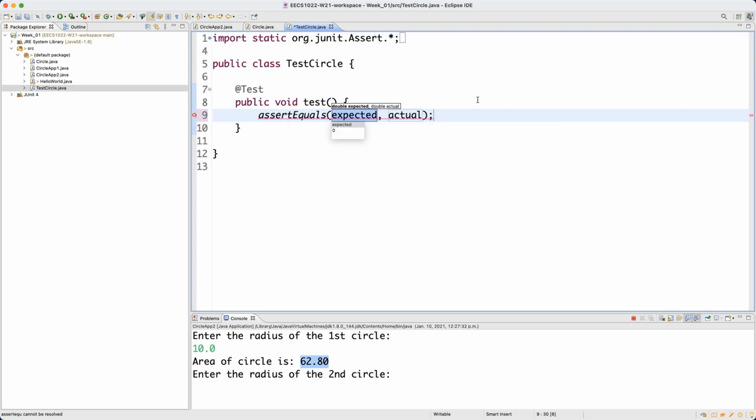We want to compare two values over here. You got something called expected, you got something called actual. Remember, expected is something that we thought in our mind should really be the actual output, right? So now remember we got 10.0. So the answer should be something like this. Should be 314.0. That's what we are expecting to see. And then the actual value is what's returned from the utility method.